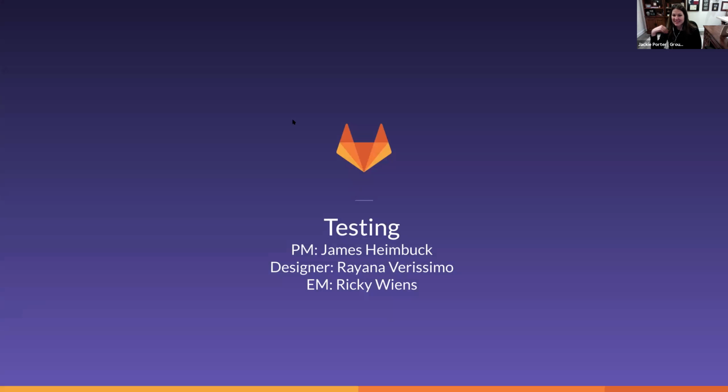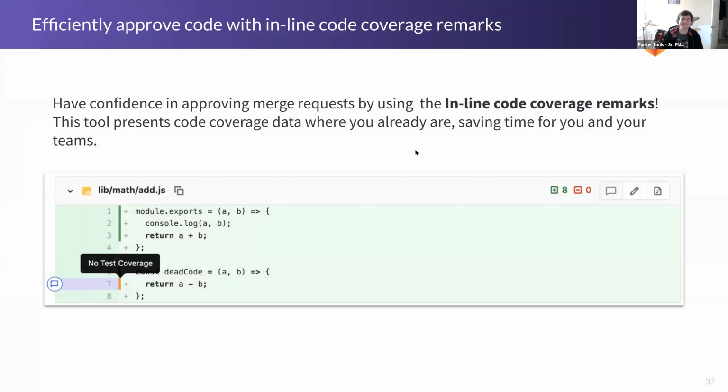Last, but definitely not least, is testing, led by James Heinbuch and partnering with Hyana and Ricky on the design and engineering side. They're primarily focused on code coverage, which is around saving time for teams as they build in this code quality and code testing coverage functionality inside of GitLab. Baking in that smart feedback loop between teams, making it even easier for like that Alex and Dakota persona to make smart, informed decisions about code quality inside of GitLab.